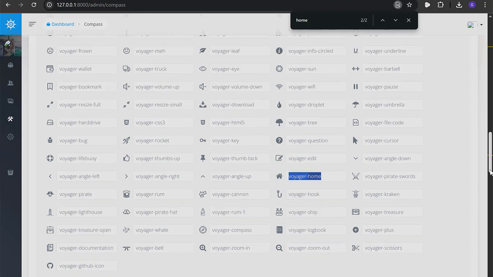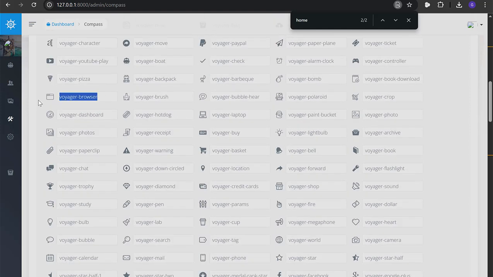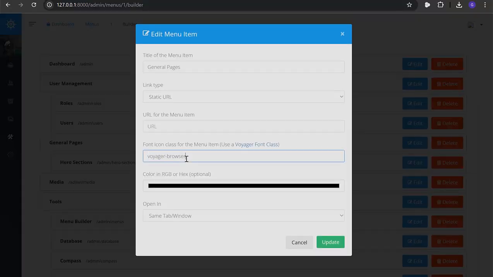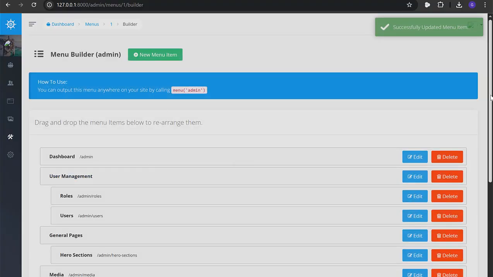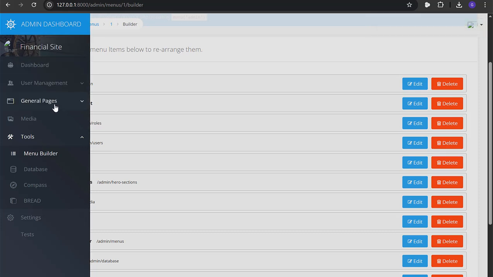So once it has general pages, then you can bring the hero section here and also update the icon. Now if it is going to have something like general, we can look for a simple icon, maybe Voyager browser. So to edit this up, you click on that. Then we can paste the new class. Then we ensure that the hero section is part of the general pages, and when you open it up, you can see that the hero section is there.